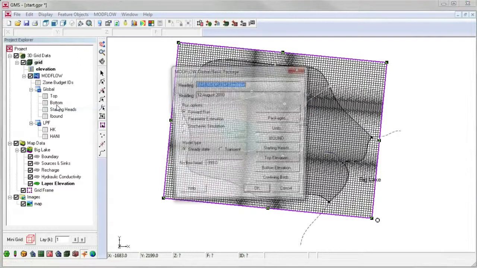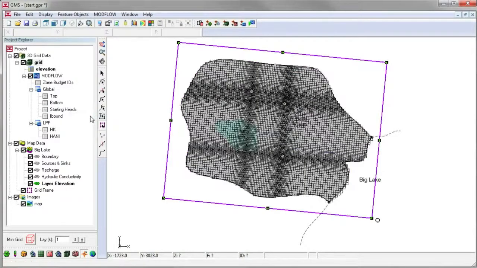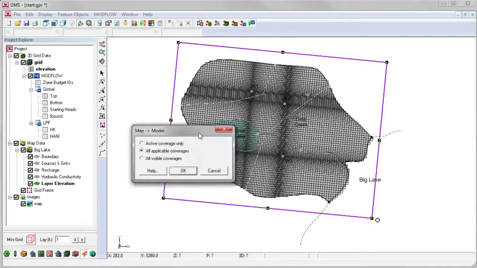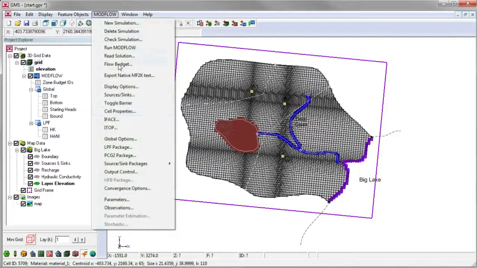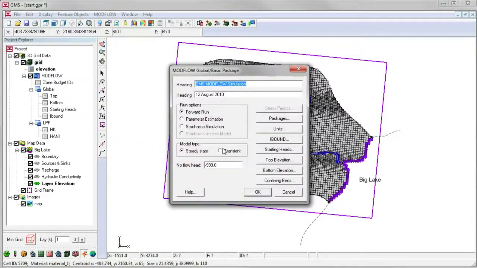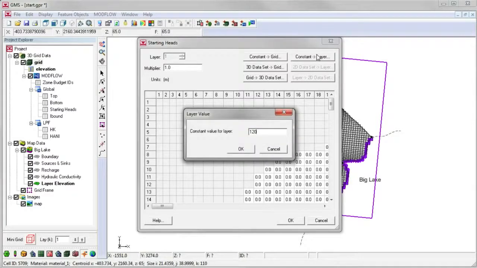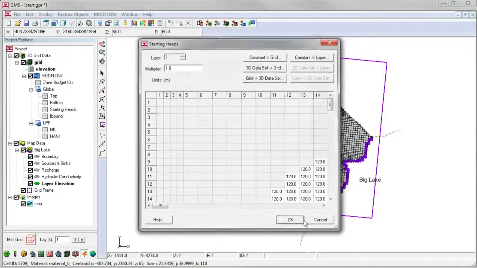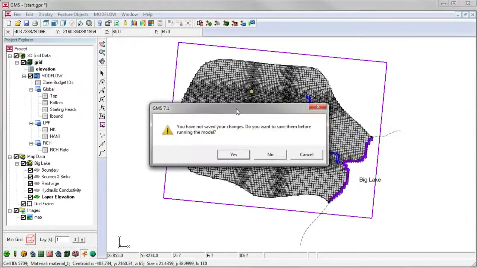We create a new MODFLOW simulation and activate the grid cells outside our conceptual model and map our conceptual model to the grid. Symbols appear in the grid cells underneath our conceptual model objects. Starting head wasn't specified in the conceptual model, so we'll enter it on the grid. The MODFLOW top and bottom elevations were mapped from the conceptual model.